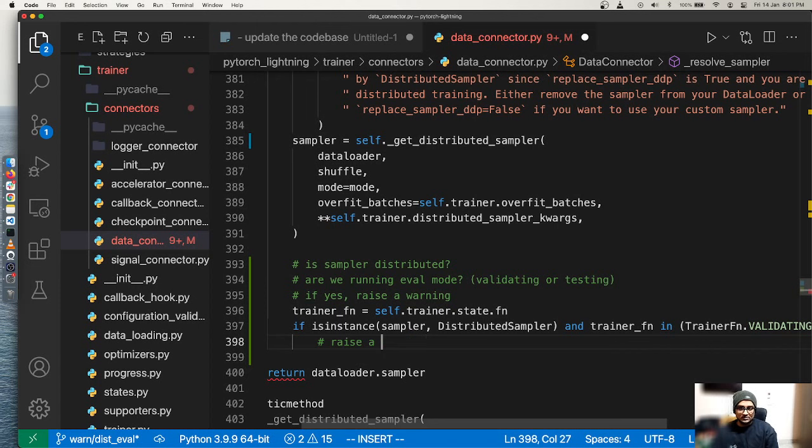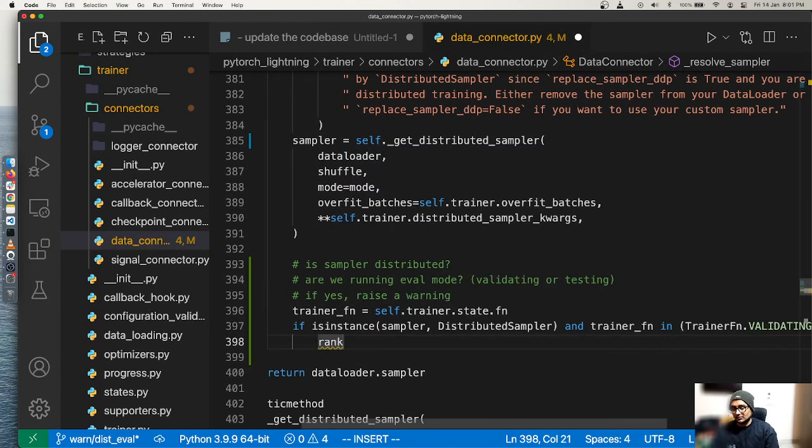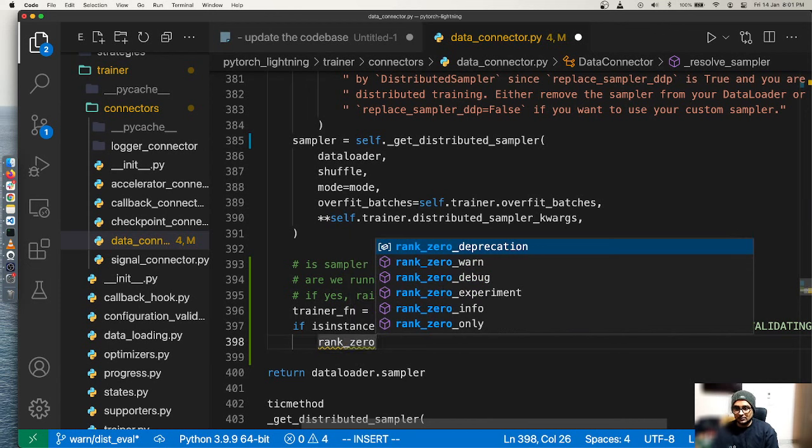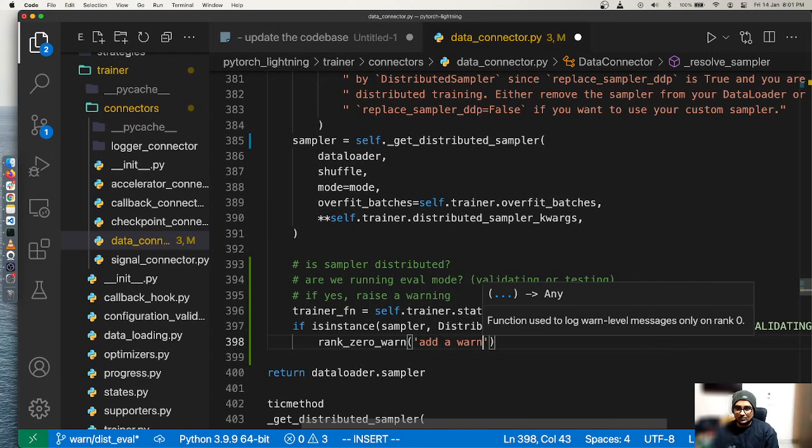To raise a warning, we can simply use rank zero. There are certain utility functions that you can use to do that. Rank zero warn. So add a warning here. Now we are done with most of the part. We are done with the code base mostly.